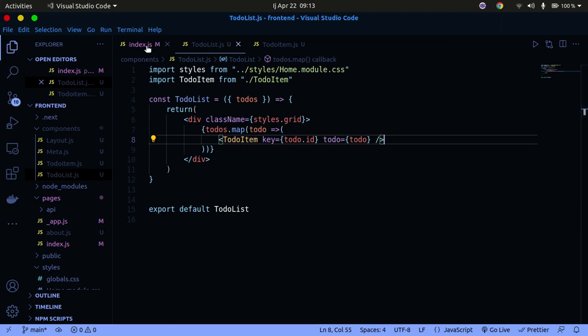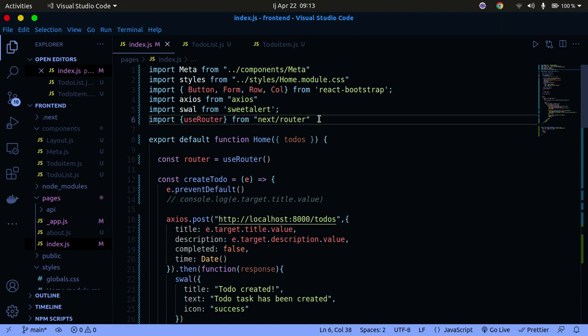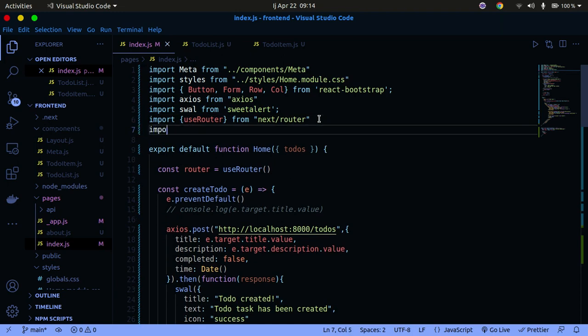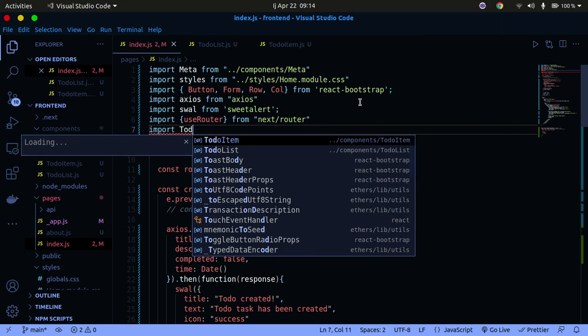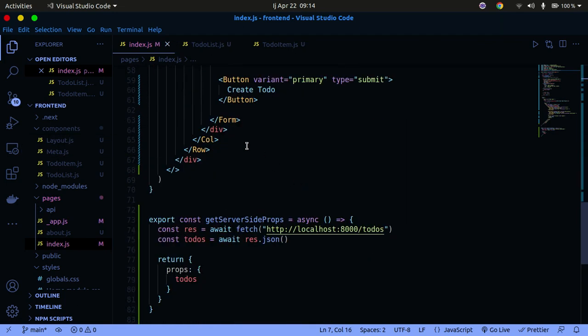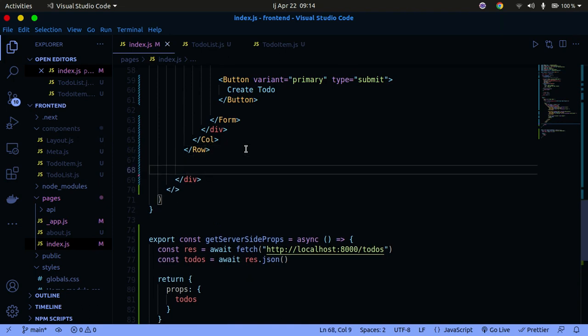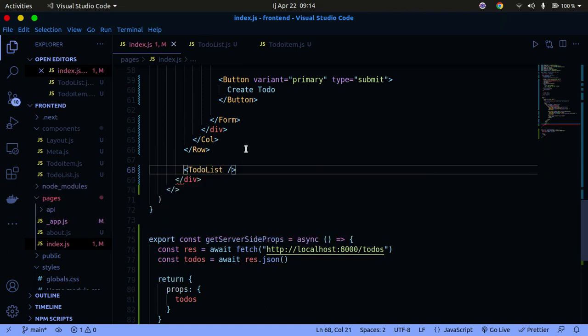So now we need to display the to-do list inside of our index, right? So I'm just going to go ahead and import it here. I'm going to say import ToDoList, just like that, and I'm just going to go down here just below the form and place that. So this is going to be ToDoList, and then just like that I can simply close it off, and it takes in the to-dos, right?